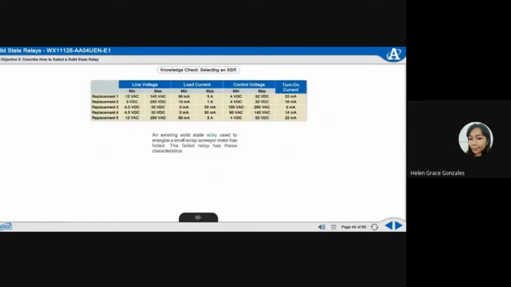An existing solid-state relay used to energize a small scrap conveyor motor has failed. The failed relay has these characteristics: 24 volts DC control voltage, 240 volts AC line voltage, and 2 amps load current. Which solid-state relay best meets the requirements of the application?